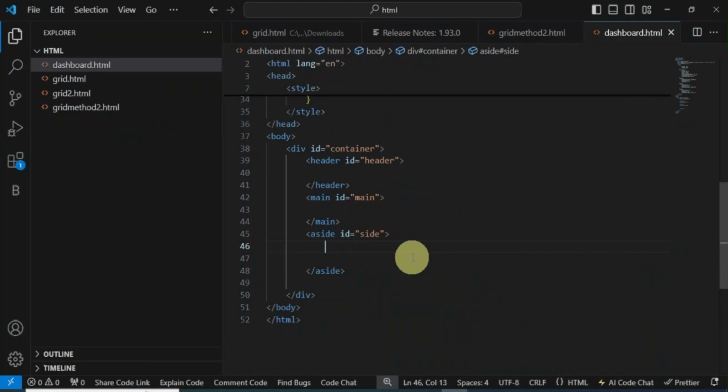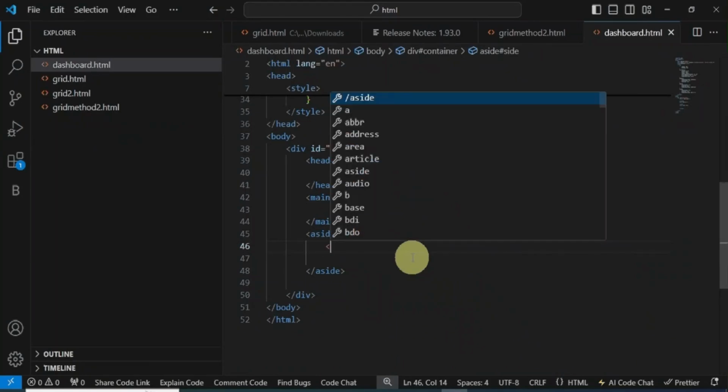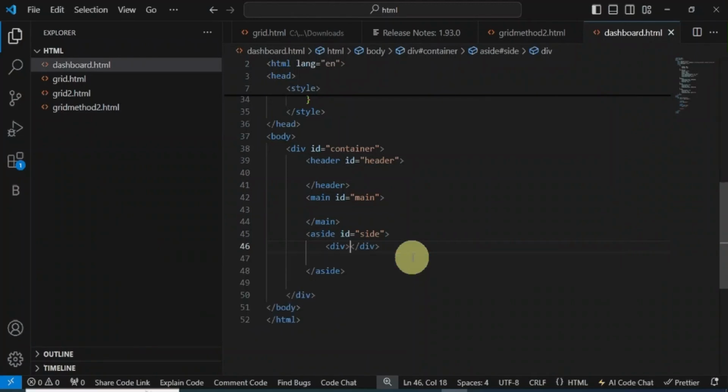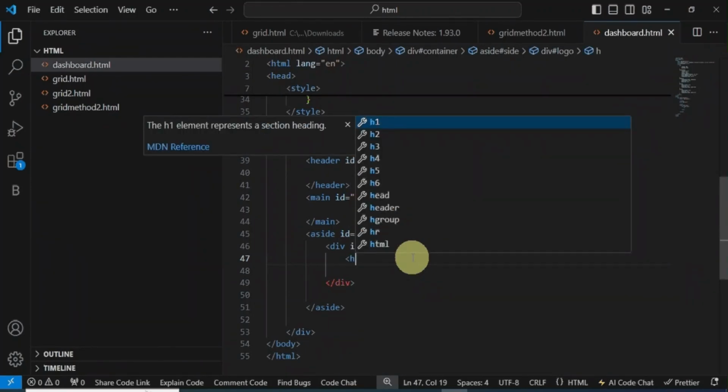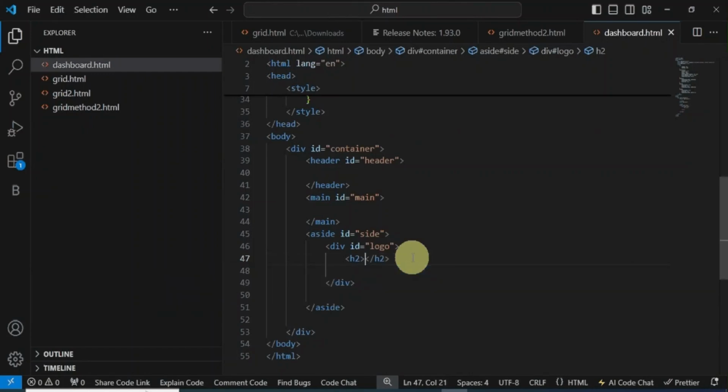So let's go back. The sidebar has the logo part, right? I'm going to give it an ID of logo. And in this logo, I'm going to put the text. You can use an image or whatever, but I will just use the text. And the text will say Tech Mentor, right?